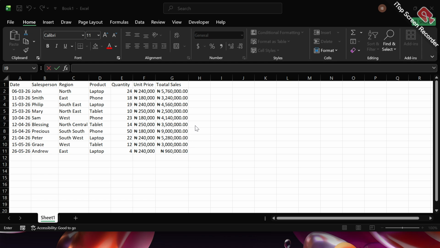First things first, we are going to prepare our data. That's the first thing you're going to do. Before creating a pivot table, your data should be organized properly. In the background, I've already set up some data that we are going to use. We are going to use the sales record data set for this particular class.